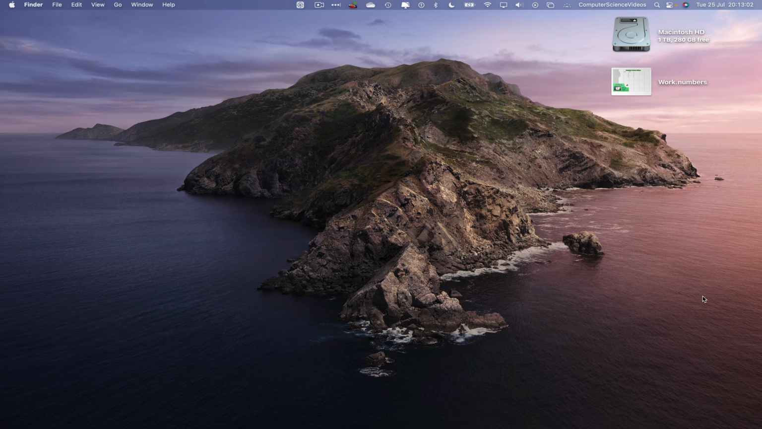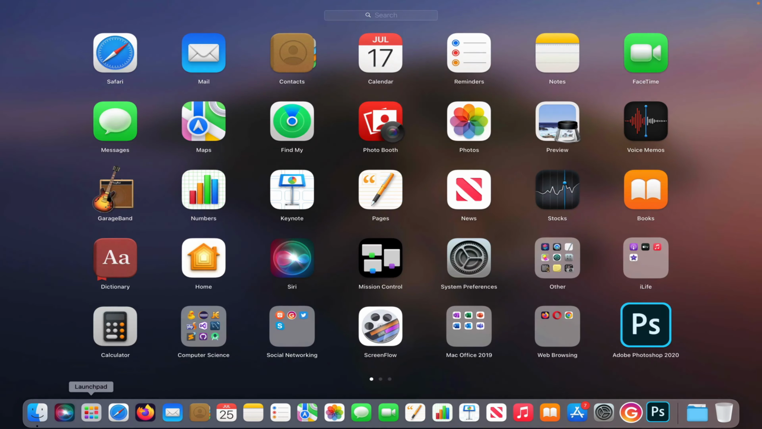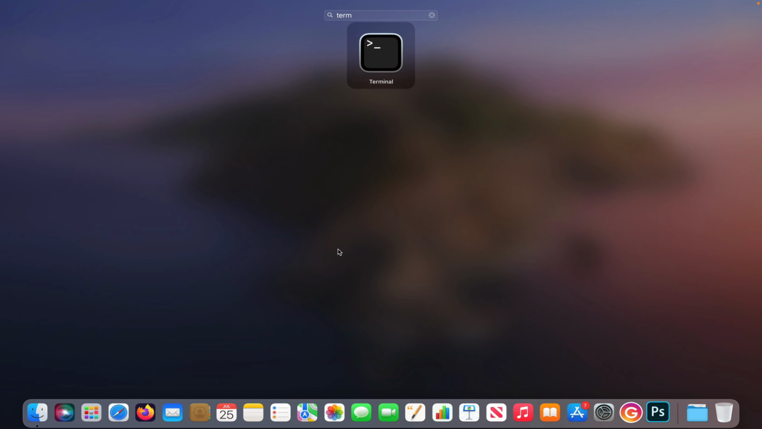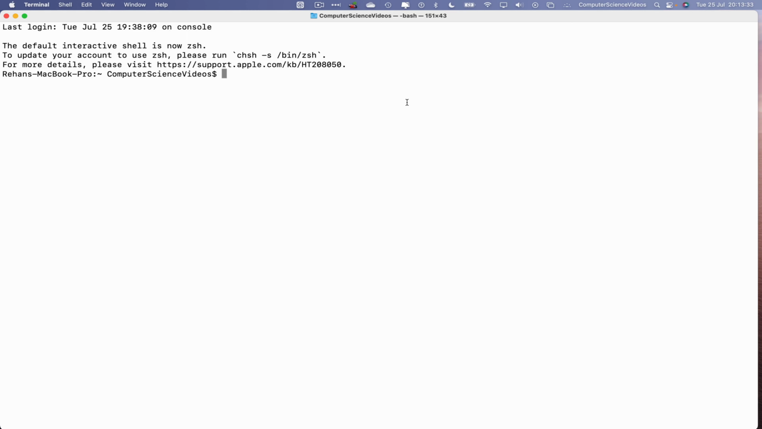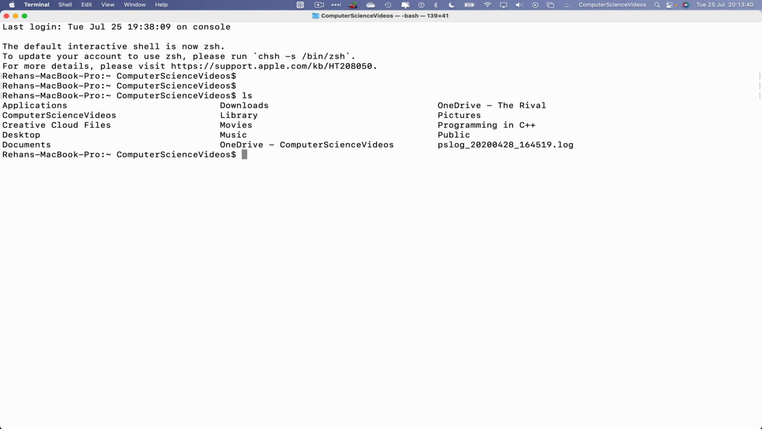So now let's go all the way onto the dock. Go to Launchpad, go to the terminal command prompt. Open up the terminal command prompt on screen. Let's now increase the size of the terminal window as well as the text size on screen. Command plus a couple of times. Let's now list everything on screen.